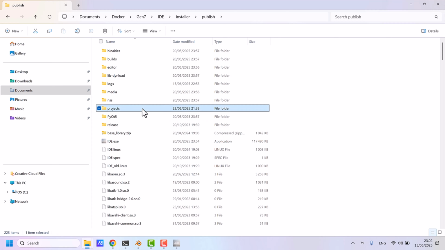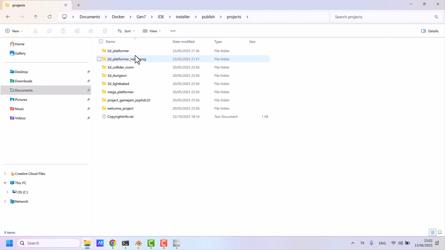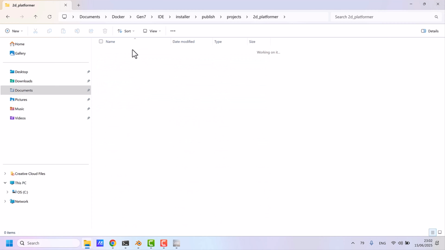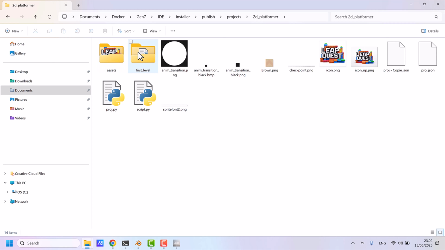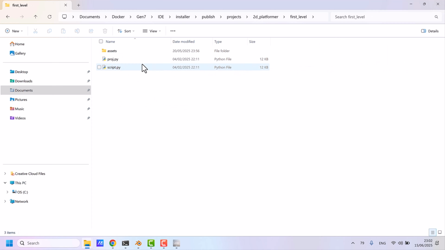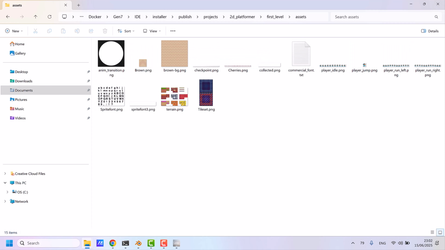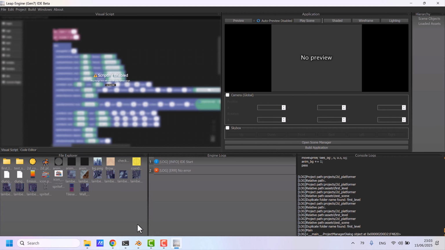You're going to find it in the project folder, and then you go to 2D platformer, and then you can see that we have them. We have the first level. So we go to the first level, and then we find again the script. You don't have to touch this. This is managed by the IDE. But then inside the assets, you do find all the sprites that are going to be used by the first level. So that's about the scenes.